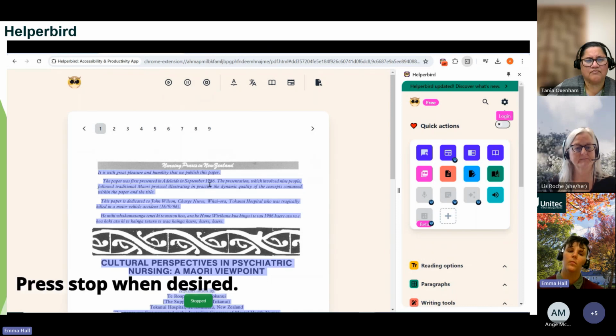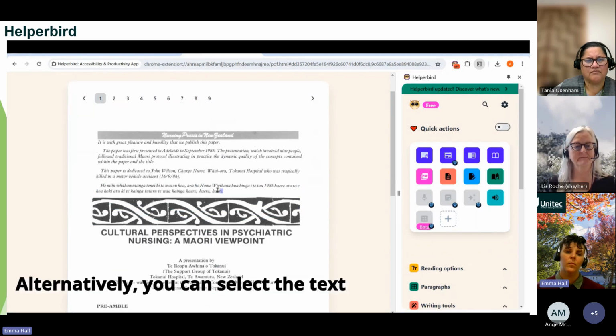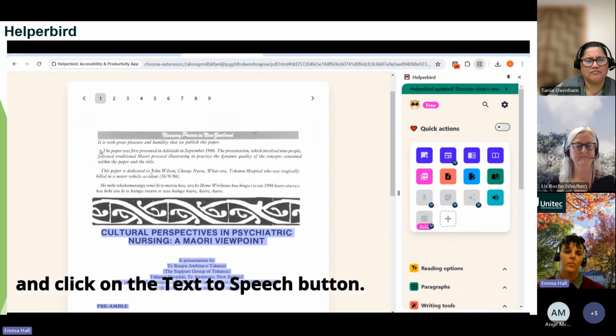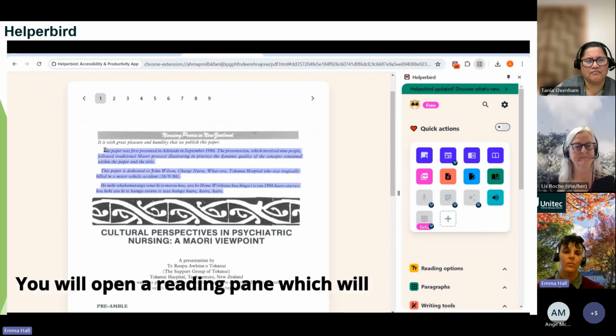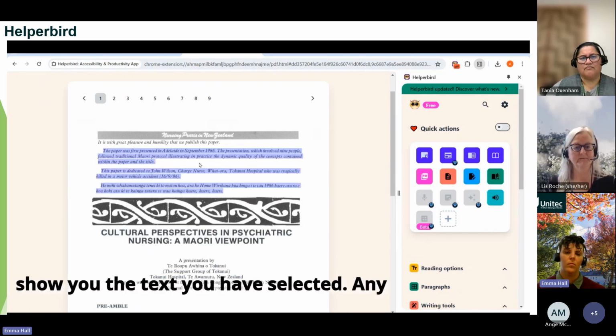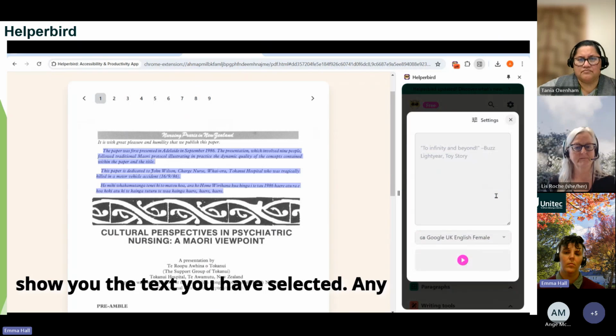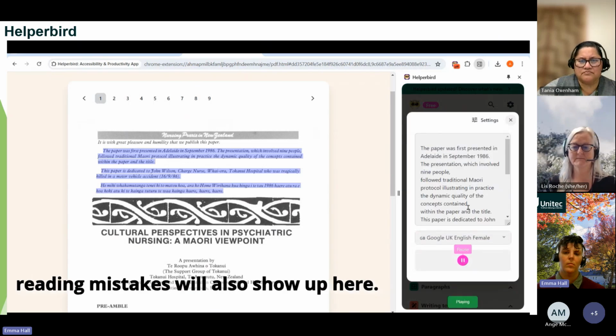Press stop when desired. Alternatively, you can select the text and click on the text-to-speech button. You will open a reading pane, which will show you the text you have selected. Any reading mistakes will also show up here.